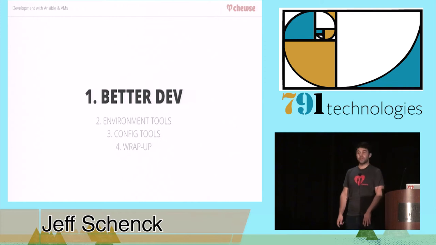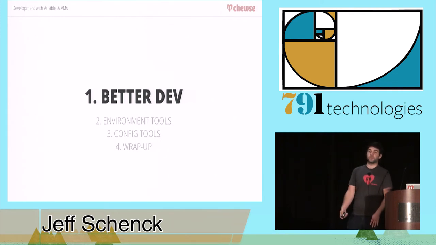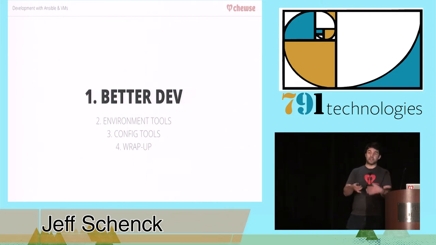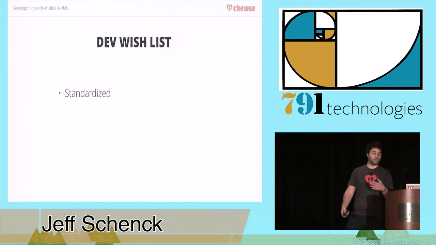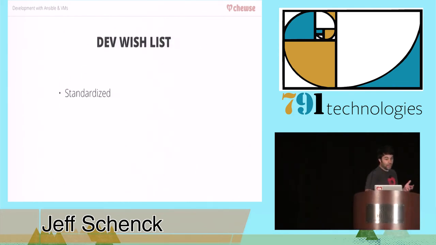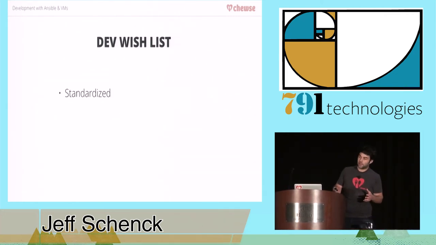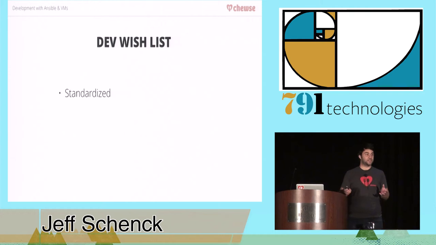So let's start with what is a better dev environment? What are we really looking for in building that dev environment, in running our code? So what's our wish list, right? We start with an environment that's standardized, right? If we have a known baseline, that means there are no surprises. So we want to start there.